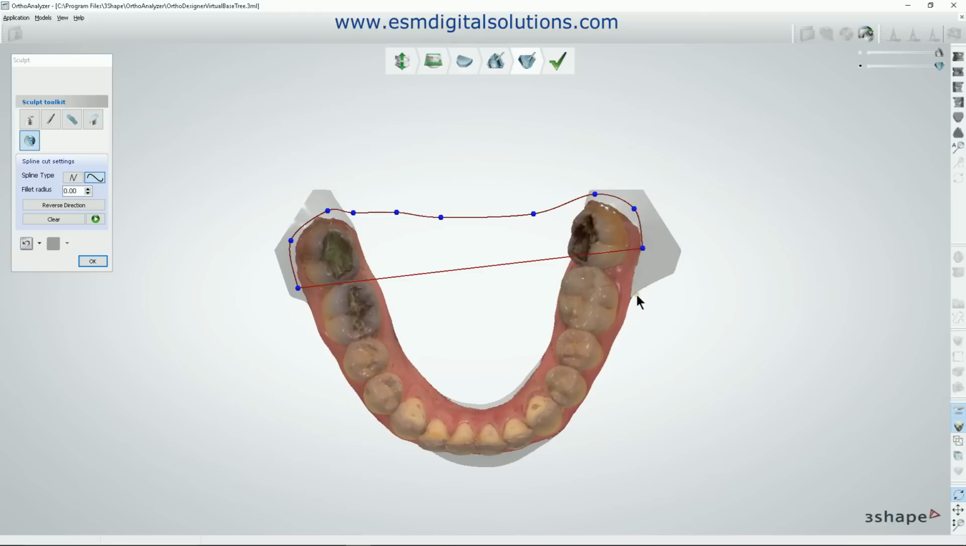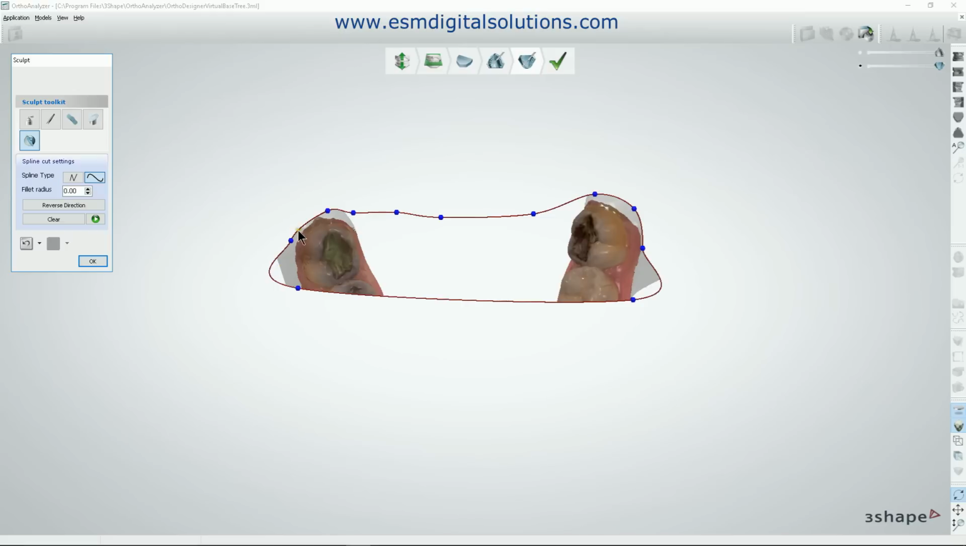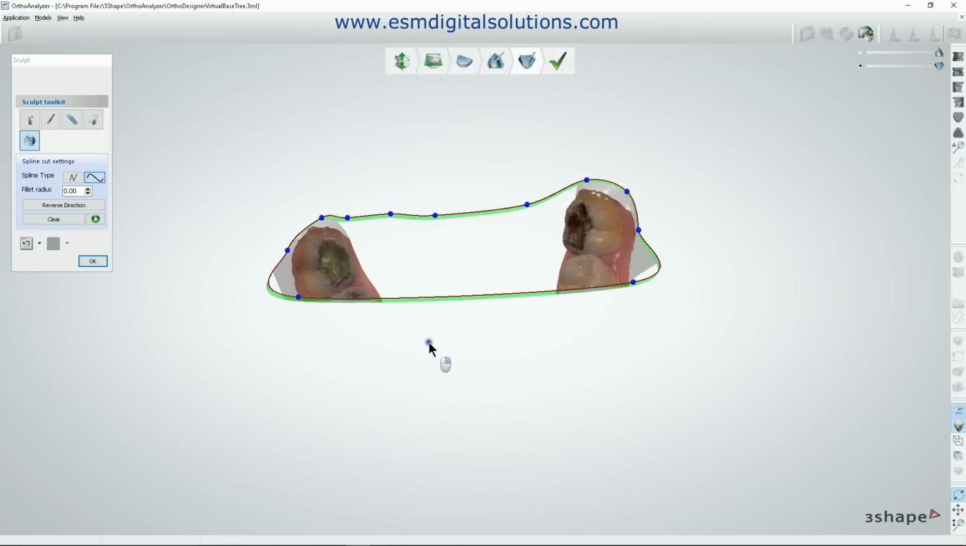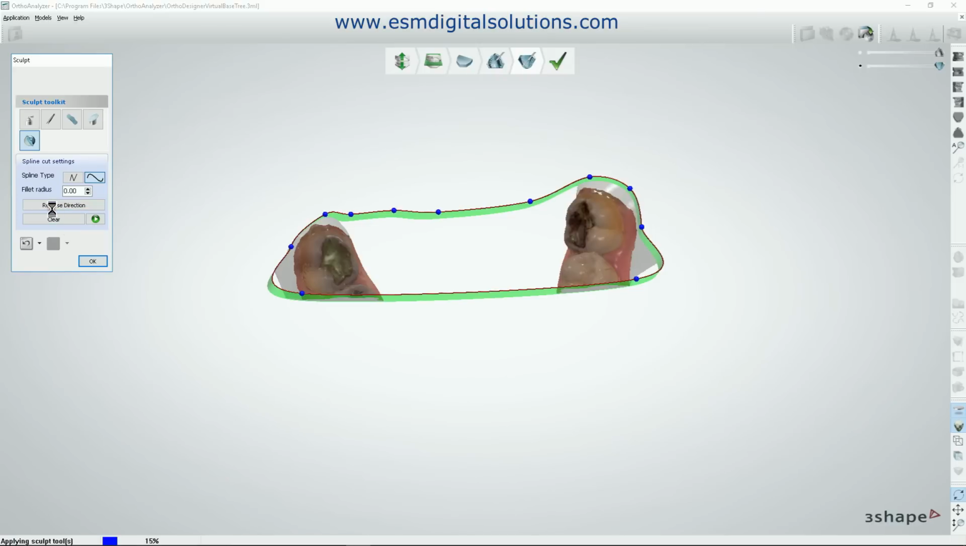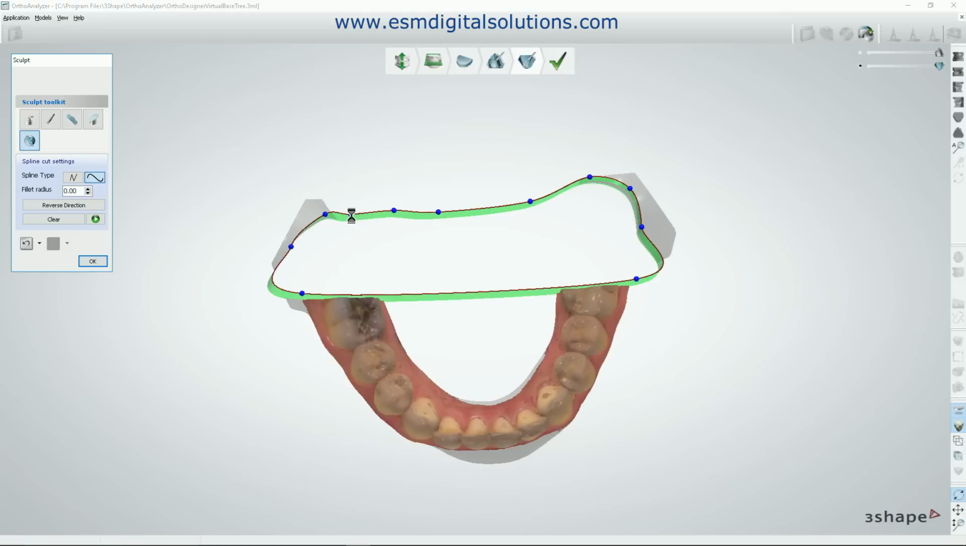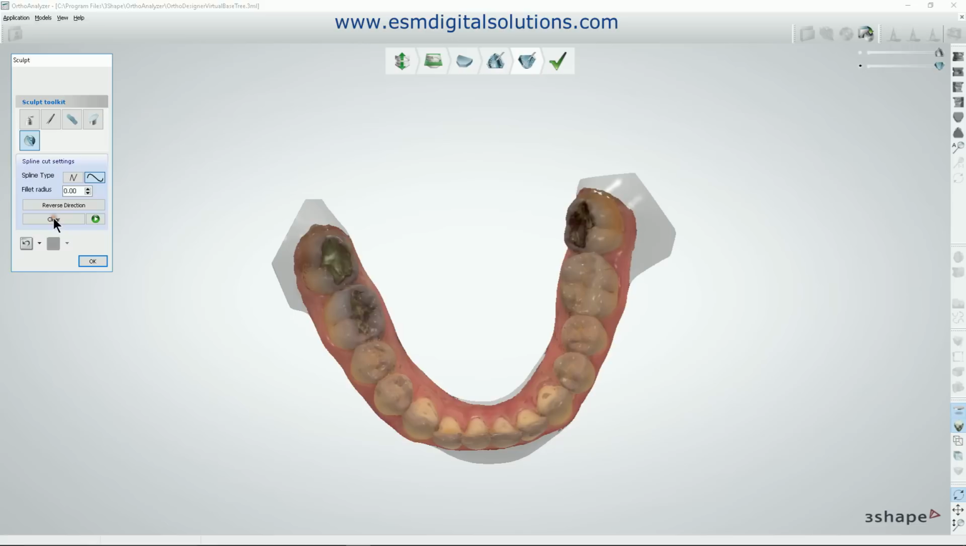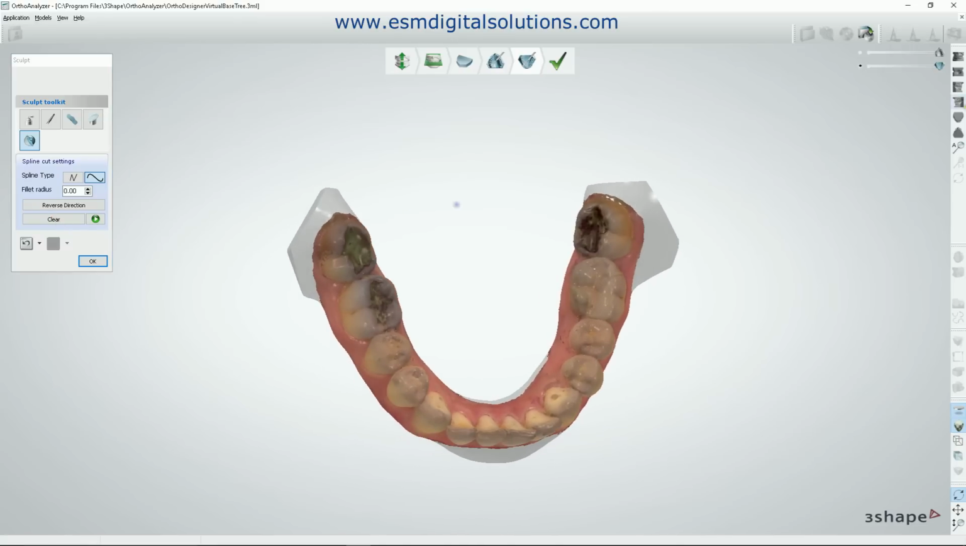So if we ignored that closing line, and we click apply, what happens is the software gets rid of everything outside of the circle, or well, obviously not a circle, but everything on the outside of the cut, and leaves us with that. If I hit reverse direction, that's no good to us either, because we end up just losing everything at the back. So the best thing here is clear. We'll clear that spline and we'll start again.